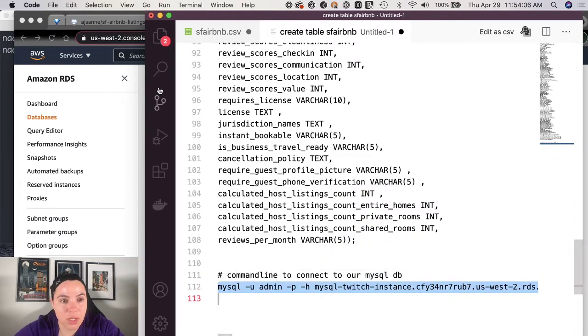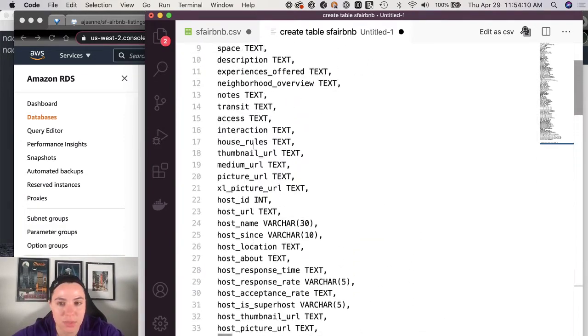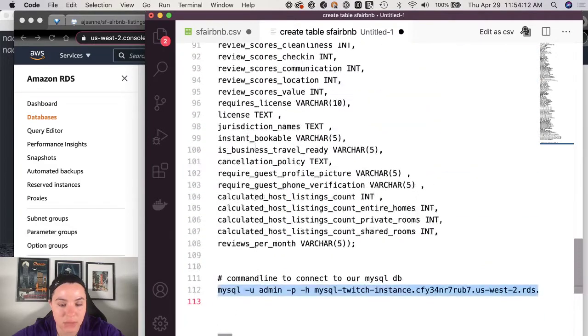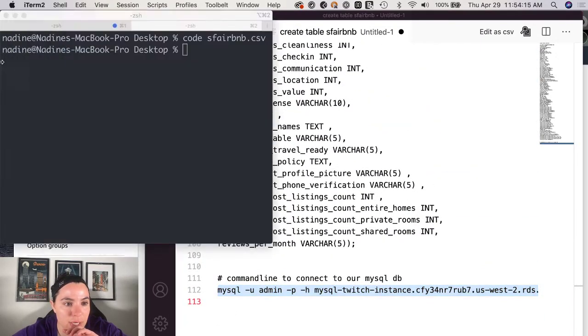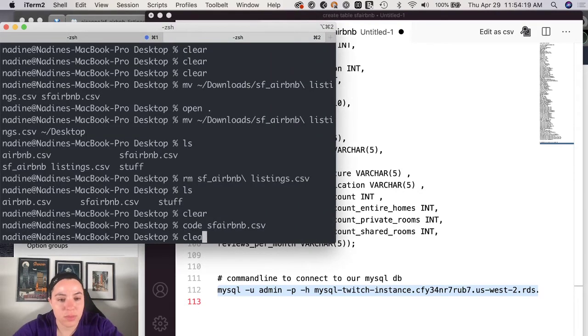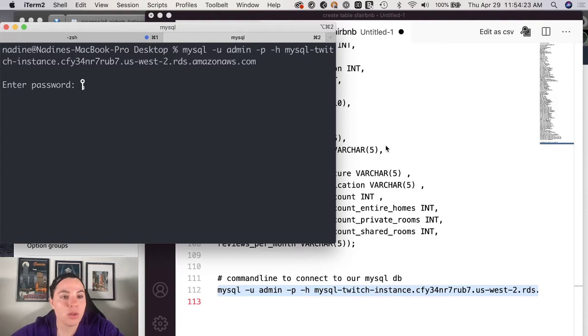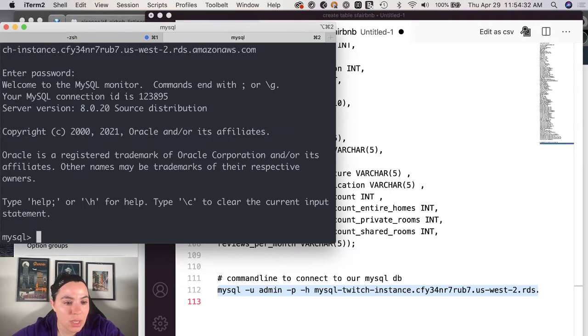I'm going to use this sheet as my working sheet where I'll type a lot of things in so I can easily reference it. If I go back to terminal, let's clear that. I'm going to put the password that I created when I created the instance, you had to set the password. And now we're in our MySQL database that we created last week.